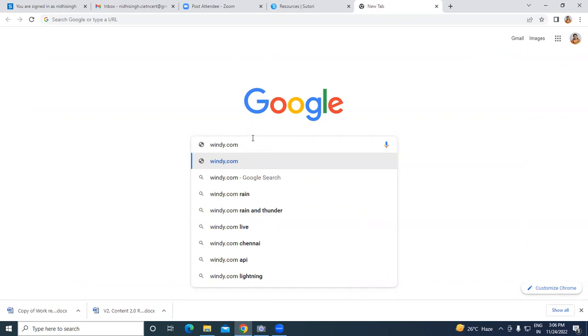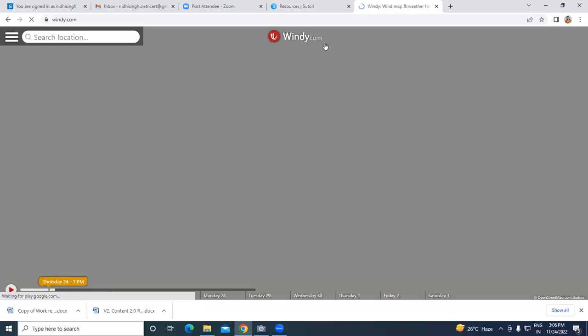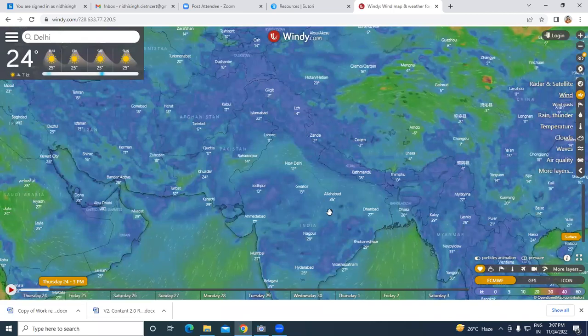Few things can be downloadable also, but yes, I would suggest you not to utilize the same PPT in the same manner. You can design your own PPT, taking ideas from there, right? Not to get into any copyright. Thank you, ma'am.